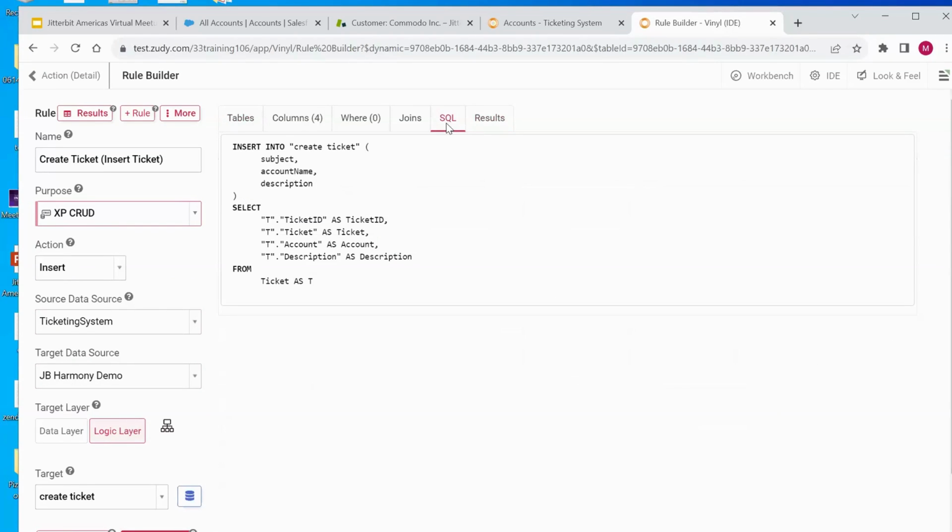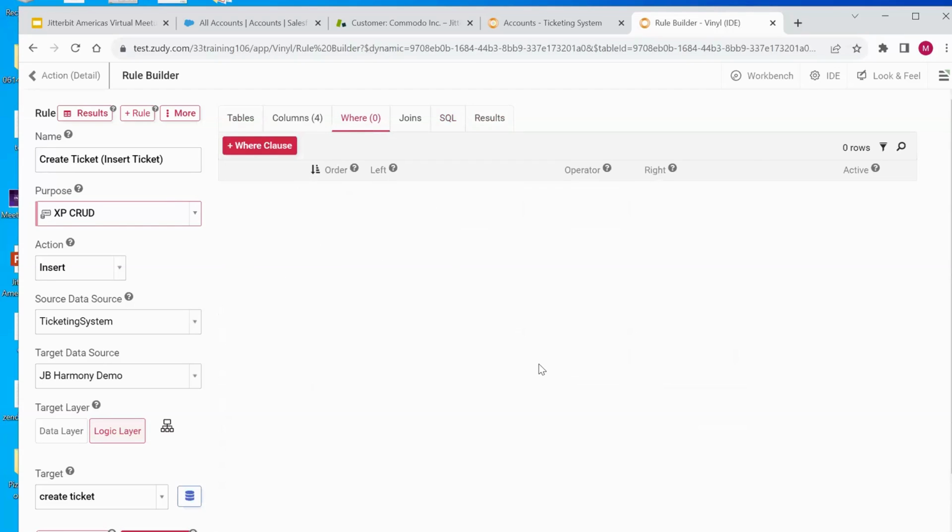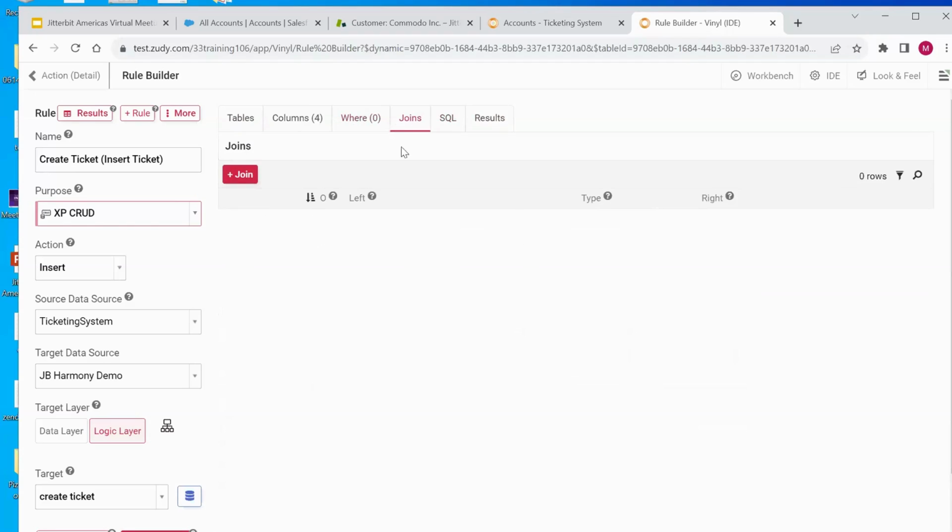This is a SQL that's going to be generated by Vinyl. You don't have to hand type it, obviously. You can always create some filter criteria in the SQL, right? You can use a where clause and create a filter criteria. There may be some scenarios where you have to look for an external ID from some other table. You can do a join condition here, things like that.